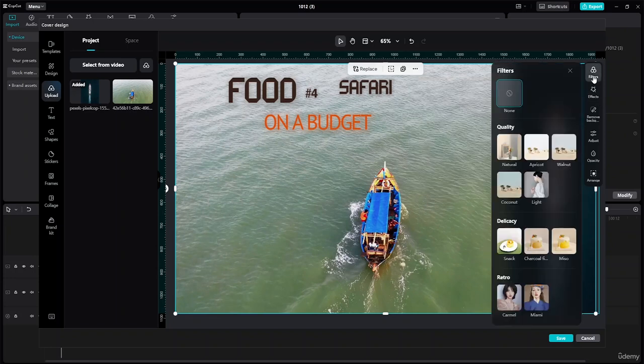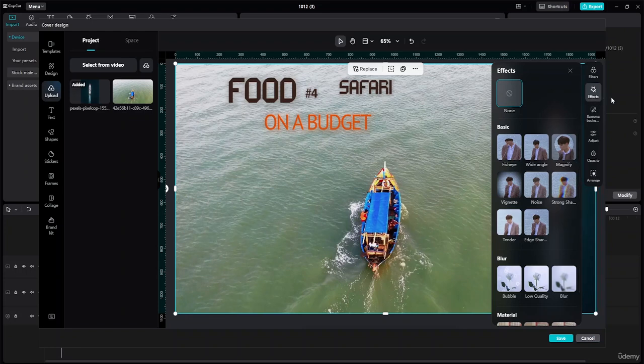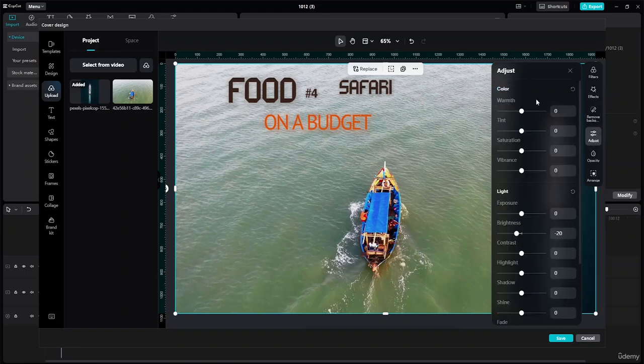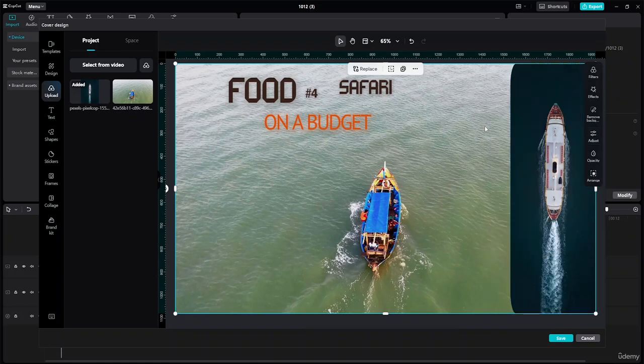And you have the filters over here. You do have different kinds of effects which you can apply. If you want to remove the background of an image, there is this option, as well as the adjustment layer, the level of opacity, and also the arrange layer.